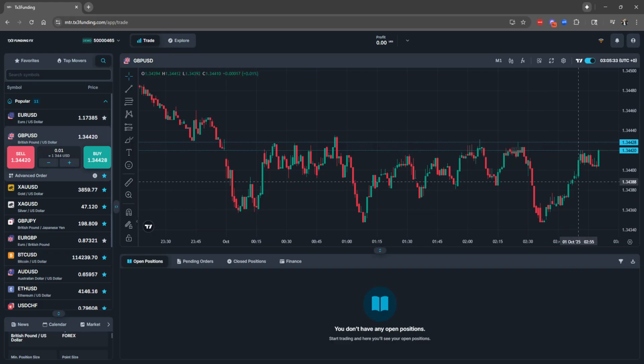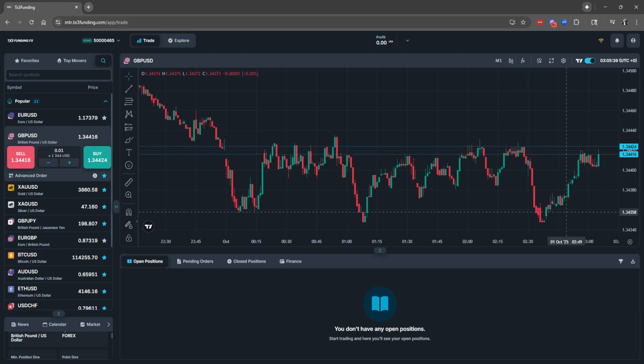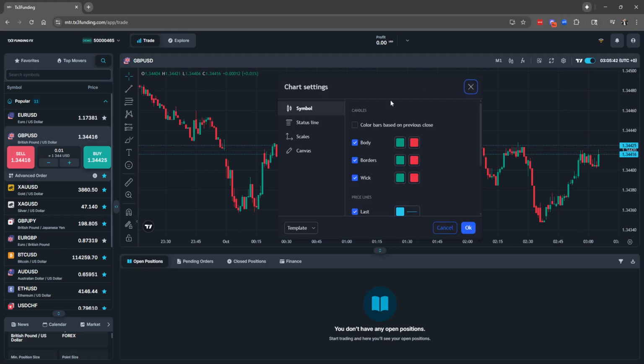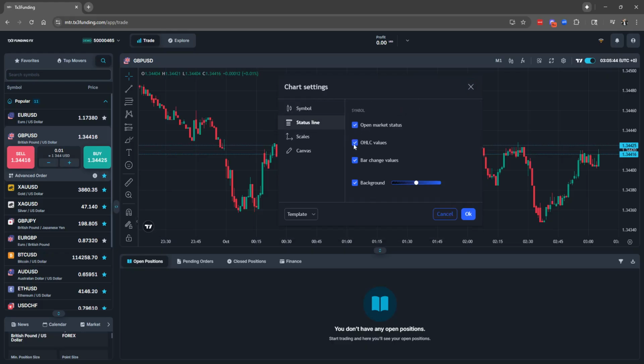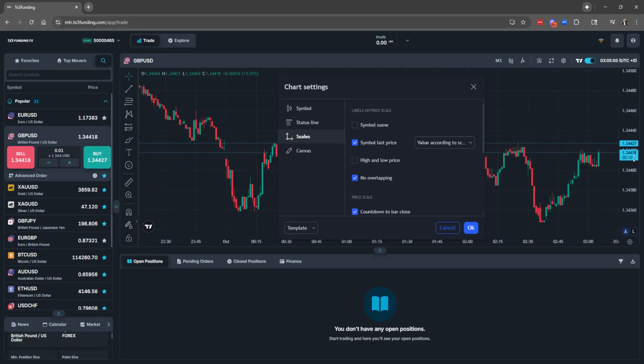So for that, what you want to do is a few ways. You can go down here where it says settings. Right here it says countdown to bar close. You can turn on that way. Another way you can do that is if you go to settings up here, and right here, I think it's status line or scales. All right, you go to scales and click countdown to bar close. Right, that right there, you can see the actual countdown to the bar close.